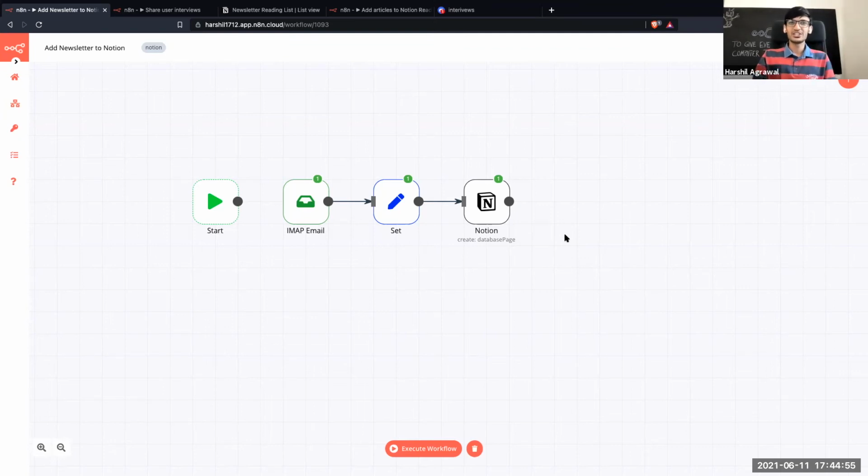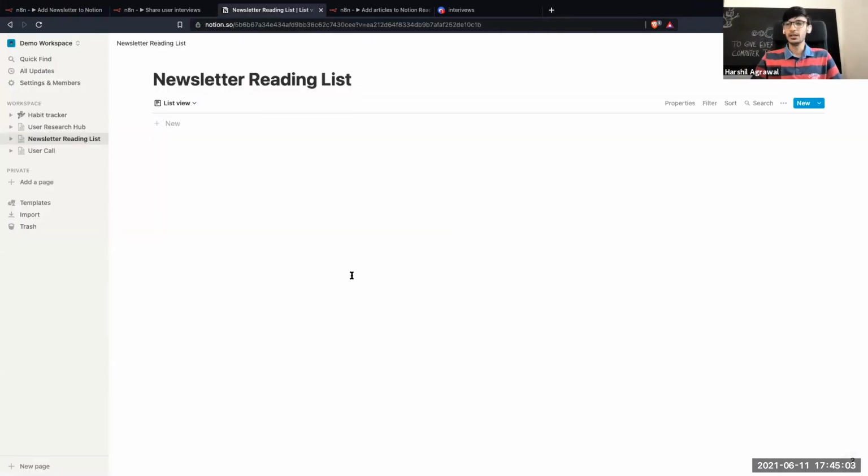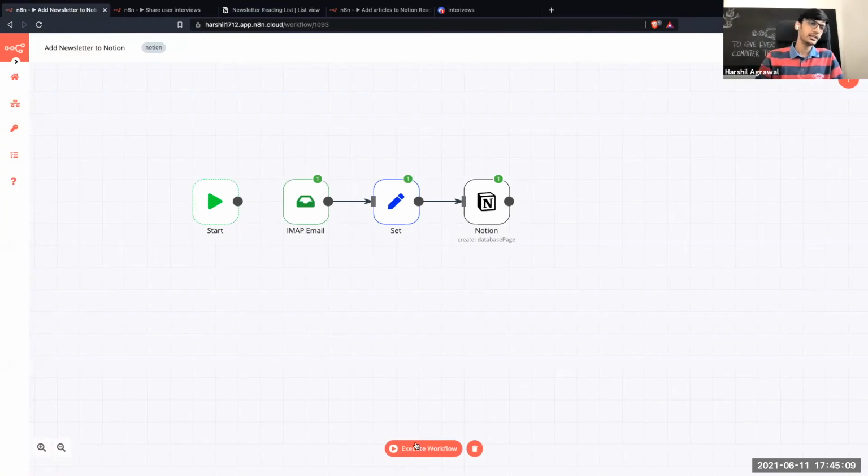So I executed it before, just to make sure that everything is working fine. So let me go to Notion. I am using a simple list view over here. We have a couple of properties going in there. Let me execute it once again, and then you can see how it looks in Notion.